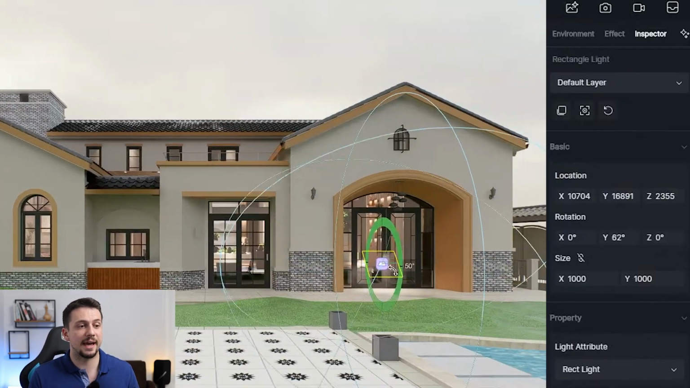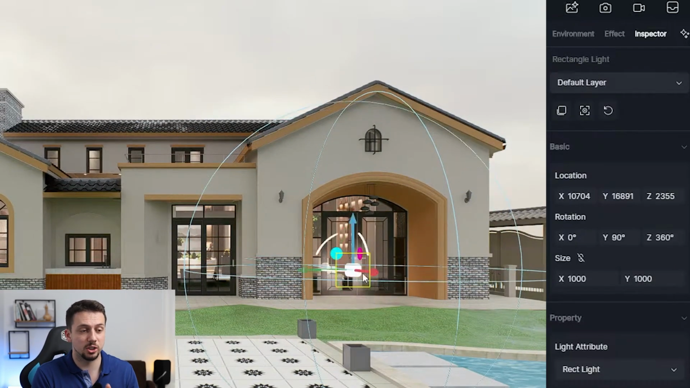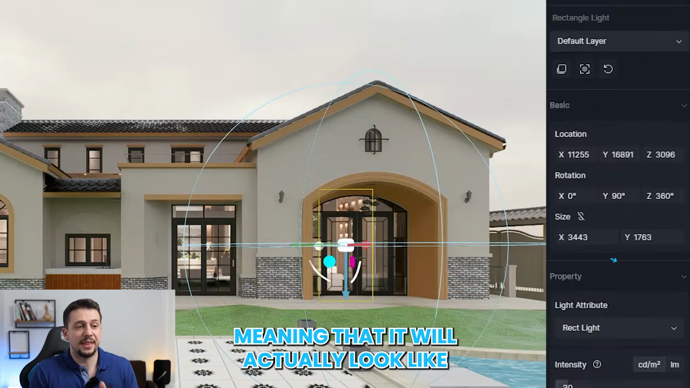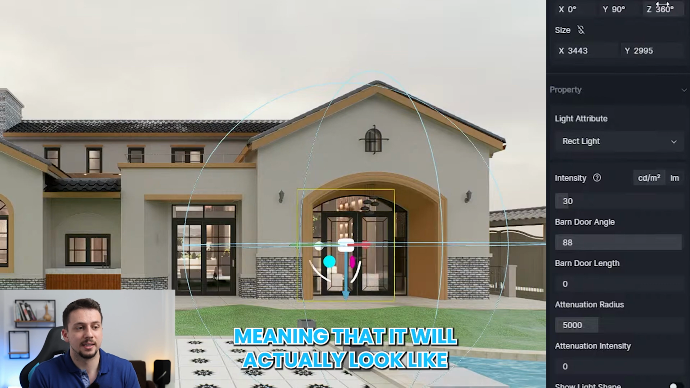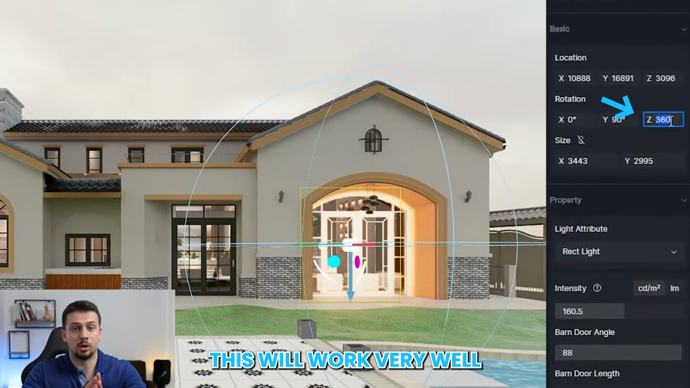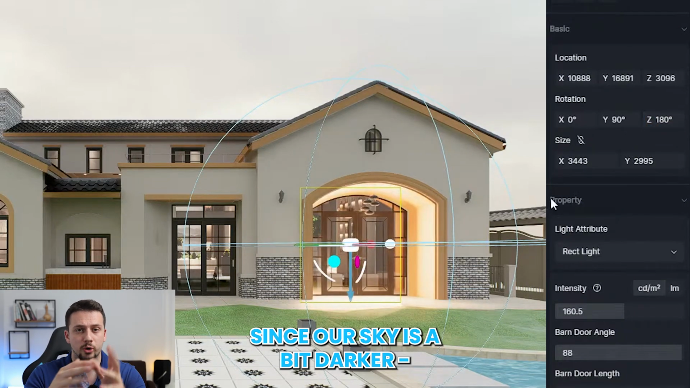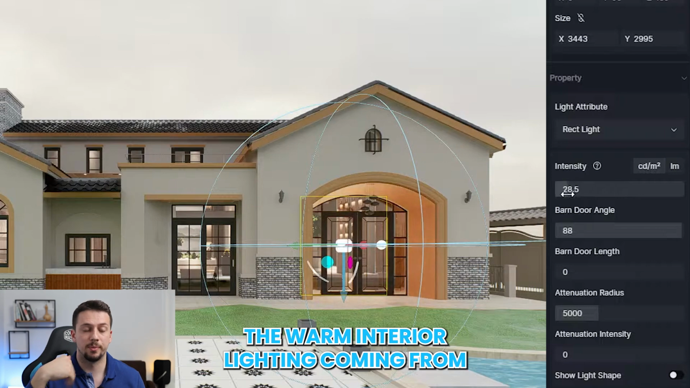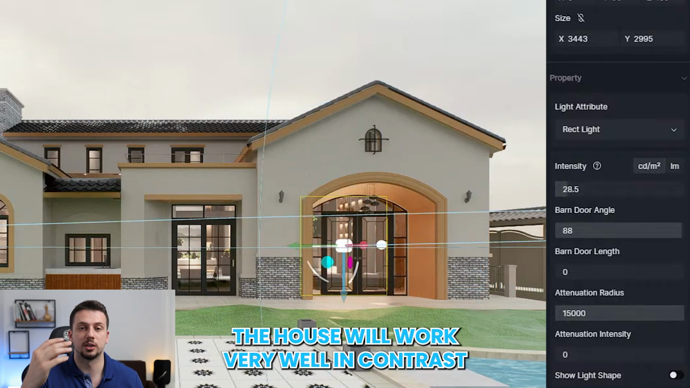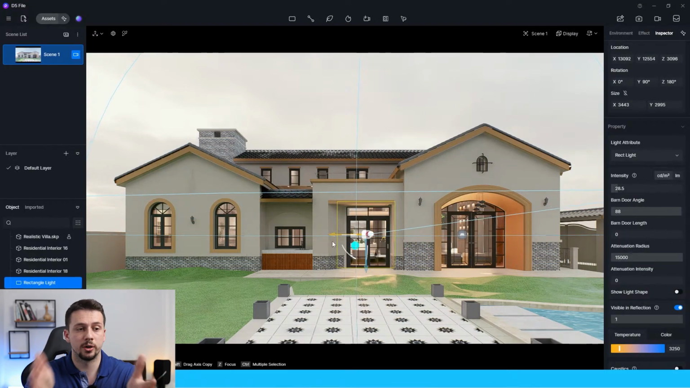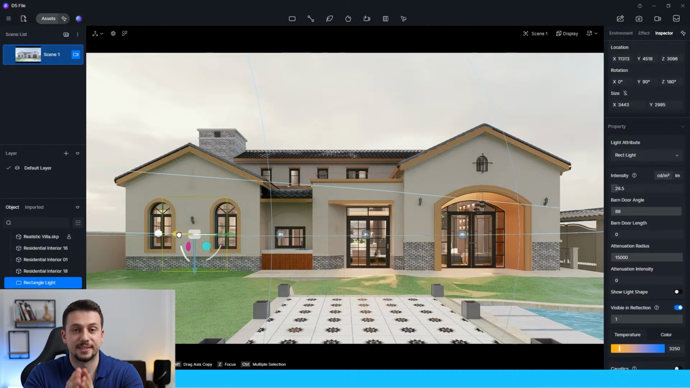And right after doing that, I'm putting some rectangular lighting on the interior, which will emit the light to the outside, meaning that it will actually look like there's some warmth coming in from the house. This will work very well since our sky is a bit darker, right? Or I guess a bit grayish. The warm interior lighting coming from the house will work very well in contrast with the sky that we have here. Right after I do that for one of the rooms, I basically just duplicate it to every single one of them and also the second floor.